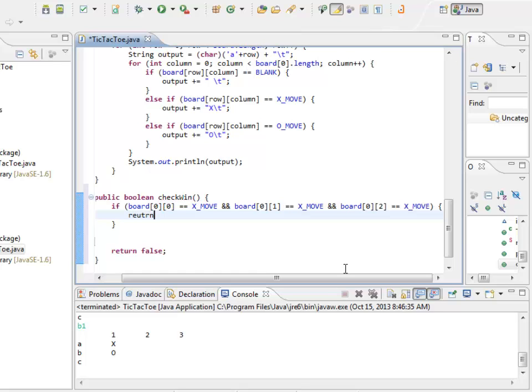Then I'm going to return true. So that's one possible winning combination, that X does those things. So let's try that real quick. Let's see, that looks like that is across the top.